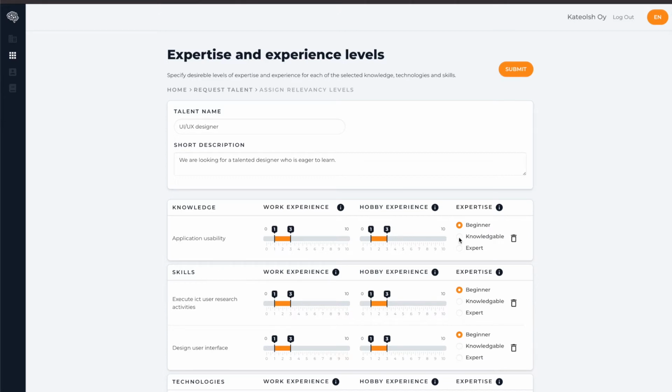Application usability, I want the person to be knowledgeable, so I change the expertise. The work experience, maybe I need a junior designer, so I will put 0 to 1. And here you can also read what work experience refers to. And hobby experience also is relevant. It refers to non-profit activities like studies or hobby projects.